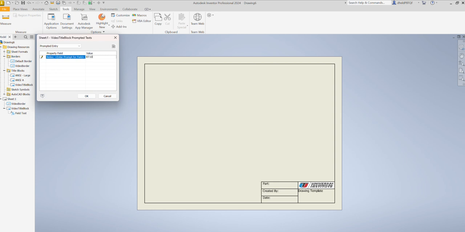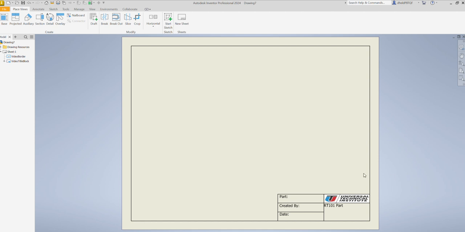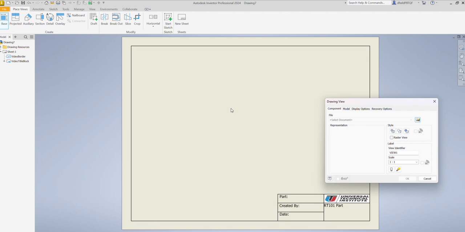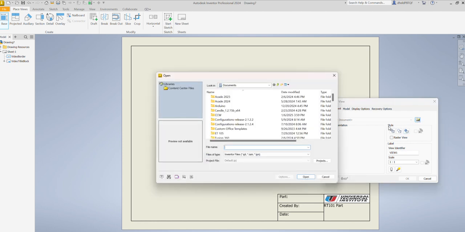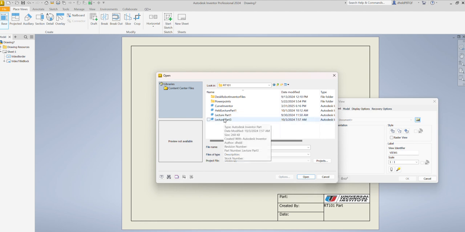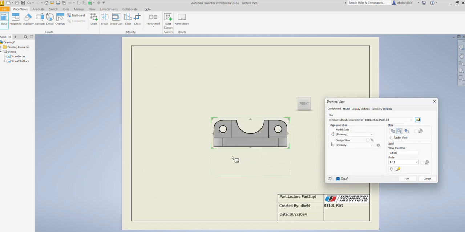And I'm going to call this RT101 part, because I'm not sure which one I'm going to find. Alright, so I got an RT101 part, and I'm going to click on base, and it says select document, and I'm going to go into my RT101 folder, which you should have. And let's see, lecture part 3. There it is. That's cool. So we're going to bring this old part in.